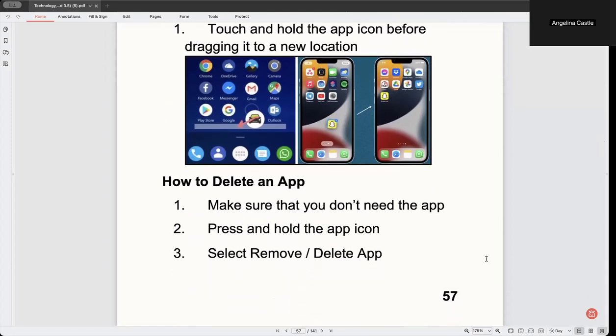And to delete an app you don't need, you're going to press and hold. First, you want to make sure you don't need the app for anything. Confirm that it is an app you really don't use that often, or at all. Then you're going to press and hold the icon. Then select Remove App or Delete App from the menu that appears. The goal is a clean, simple home screen with only the apps you use most, so finding what you need takes seconds, not minutes.